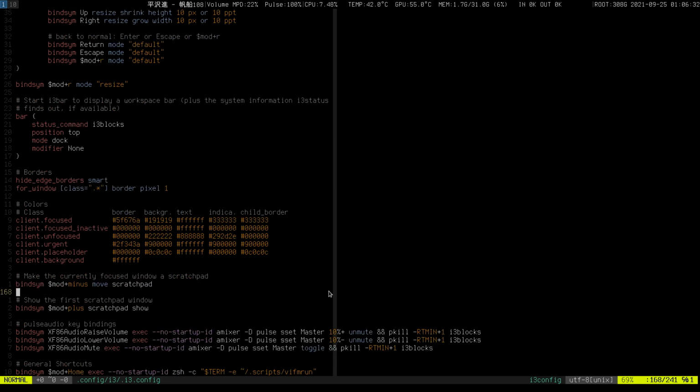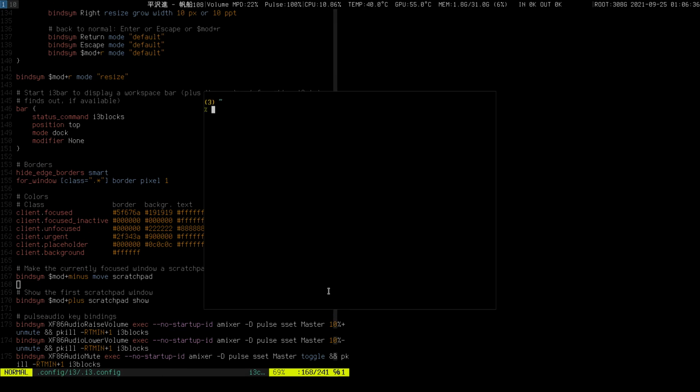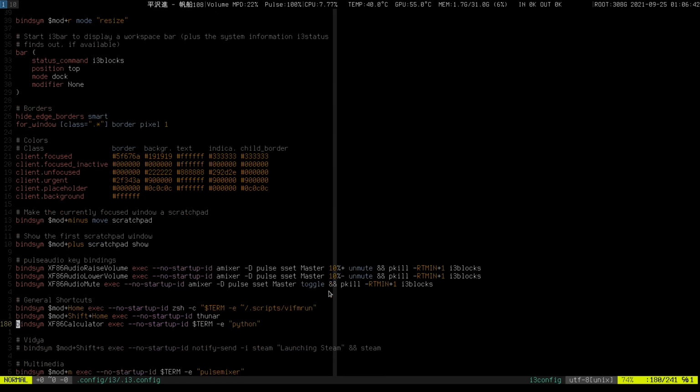What's further? Moving to scratchpad, this is just i3 stuff, so I can move a floating window to the scratchpad and bring it up. Keybinds that ensure that I can use the on-keyboard keybinds to lower or raise volume and mute, along with stuff like that. Though, what's next here?